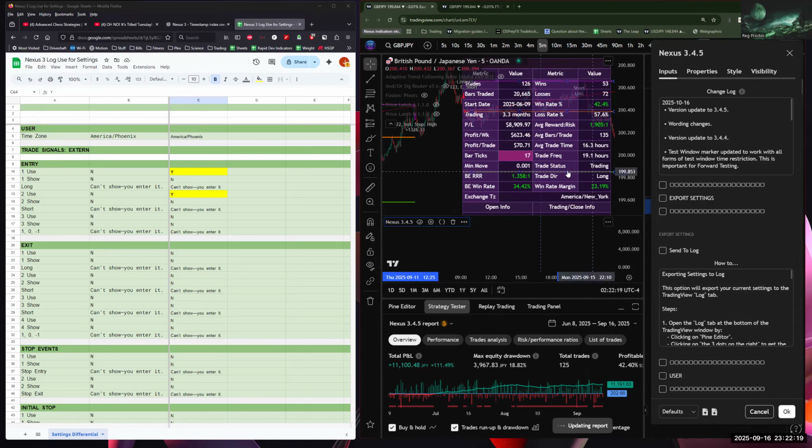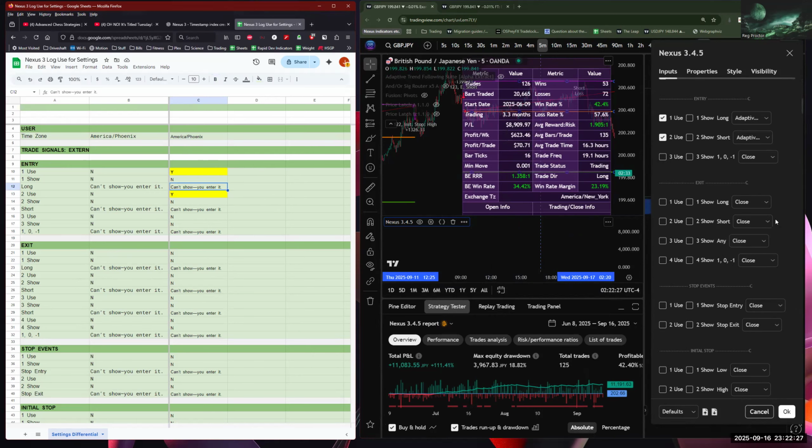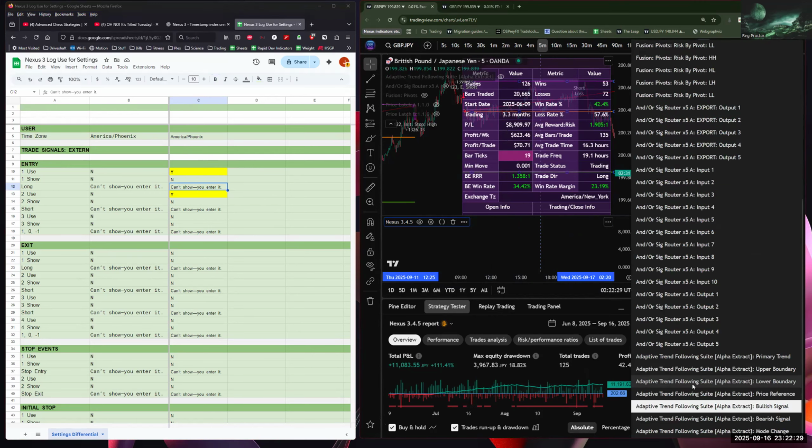Now, what's happening in the spreadsheet? What can and can you not see? Well, you see it can't show you the entry. That's because TradingView does not make this connection available. So when you're connecting externally, you should type it in.